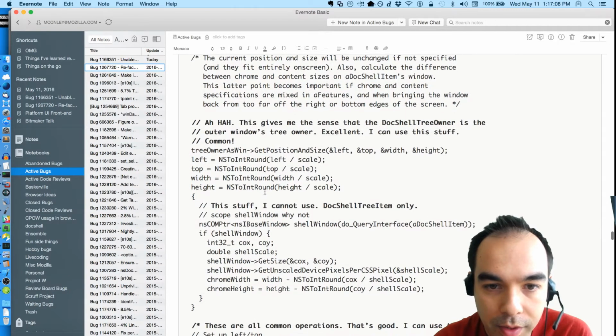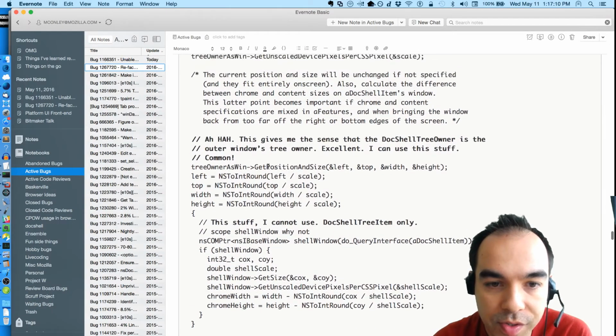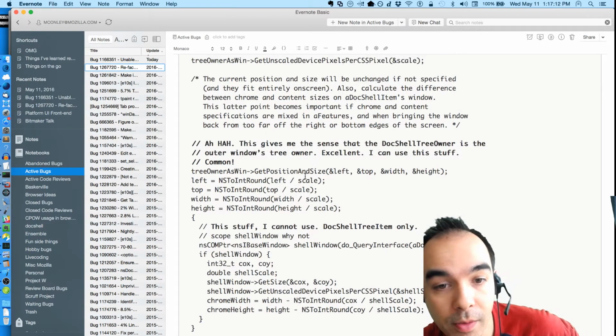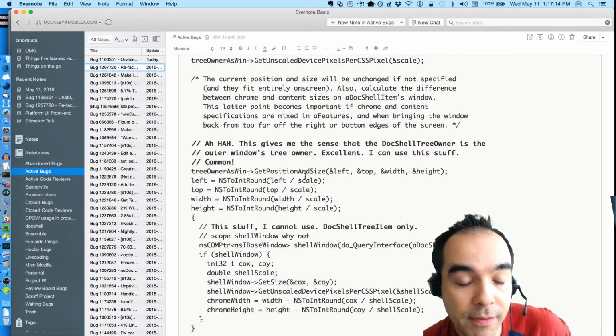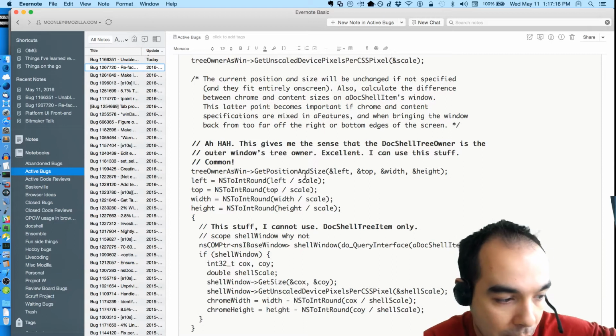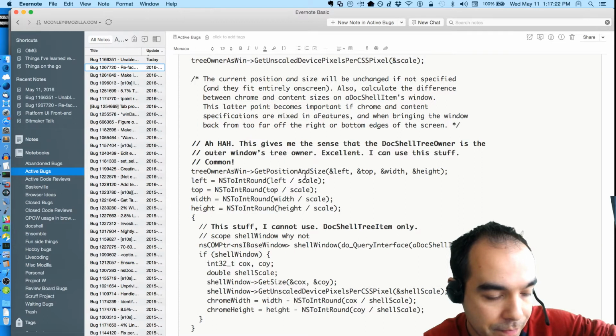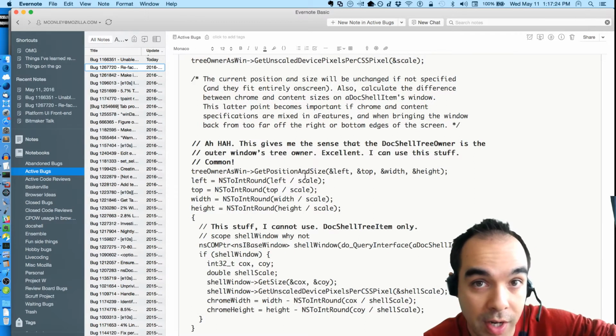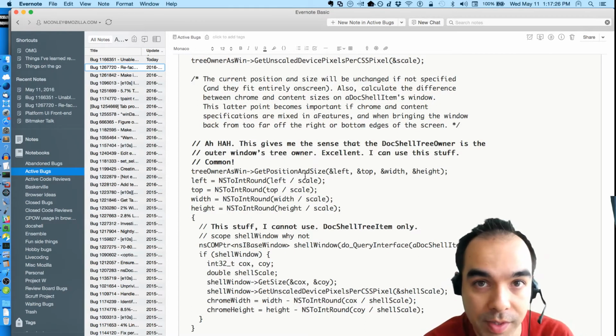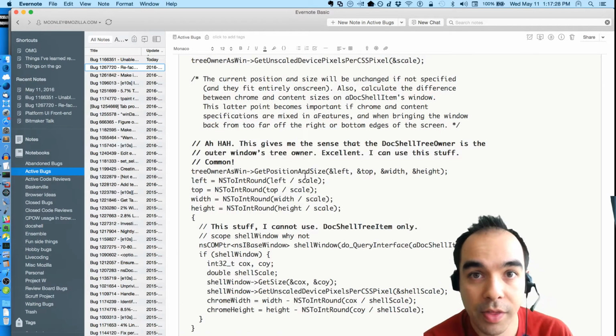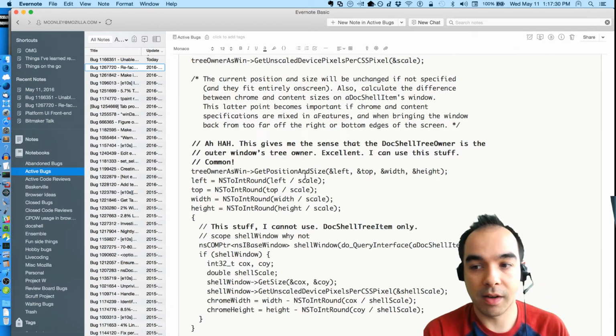Is the outer Windows tree owner. Right. So this is actually all common as well, because even in the multi-process case where the tab parent has been created and there is no doc shell that we are aware of in the content process, we have no access to it.